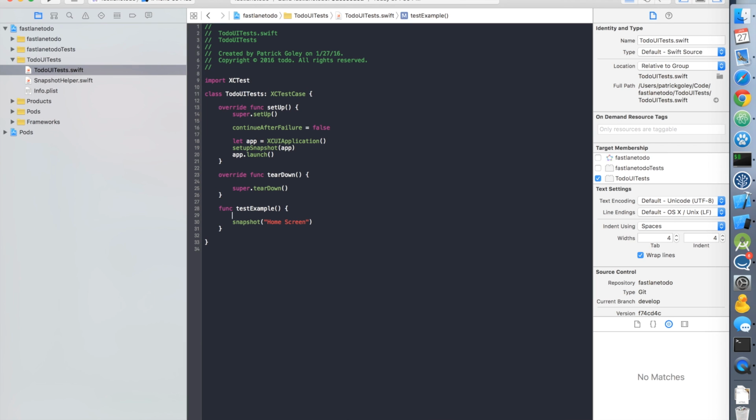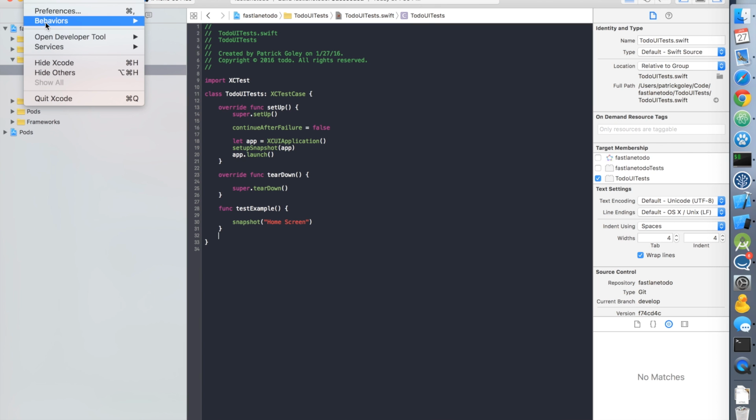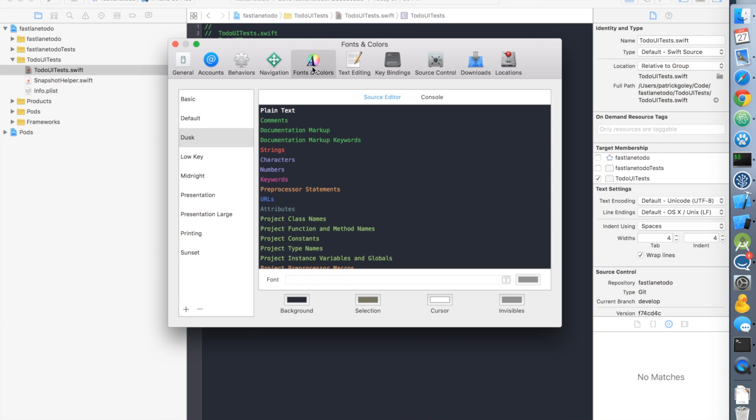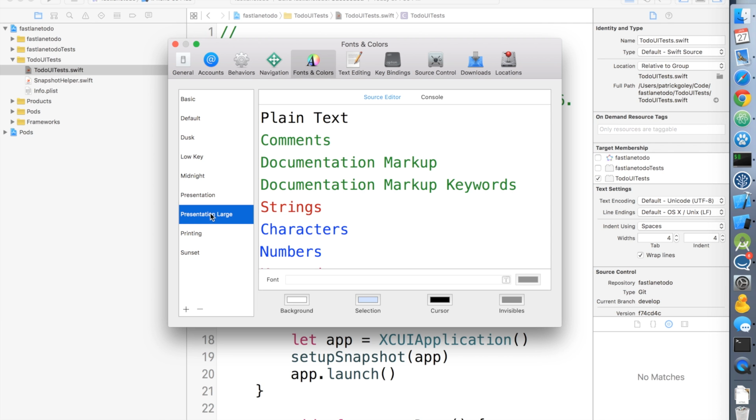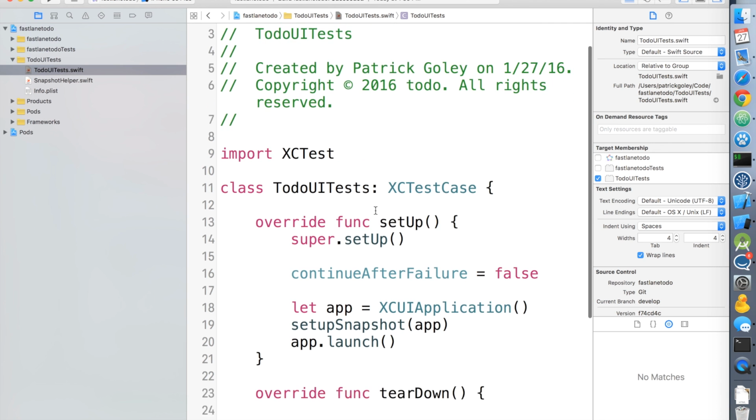Thought there was a way I could just, oh, no. You had to write preferences and fonts. Of course. Presentation large. Boom. So big.